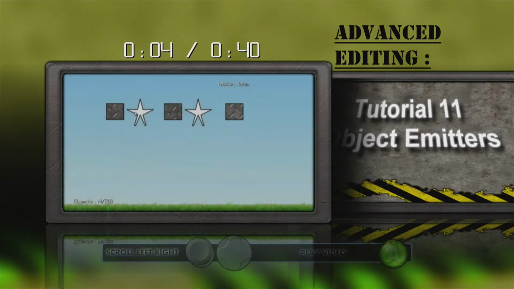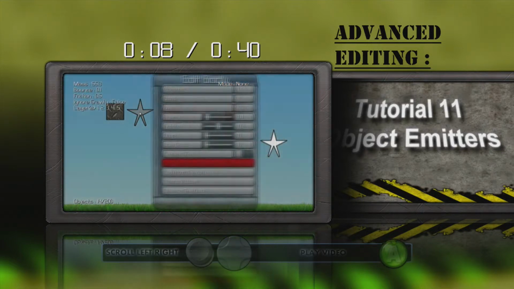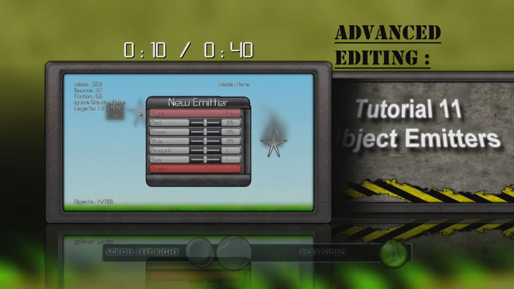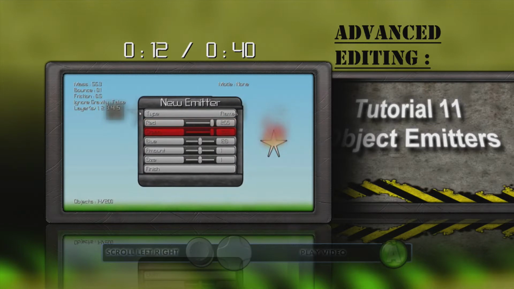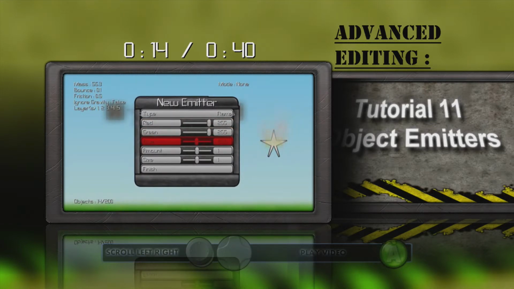You can add shiny particle effects to any object. This tutorial will show you how. Select our star and open up the Edit menu. Then select Add Particles. Select the style of particles you would like. We're going to use smoke.